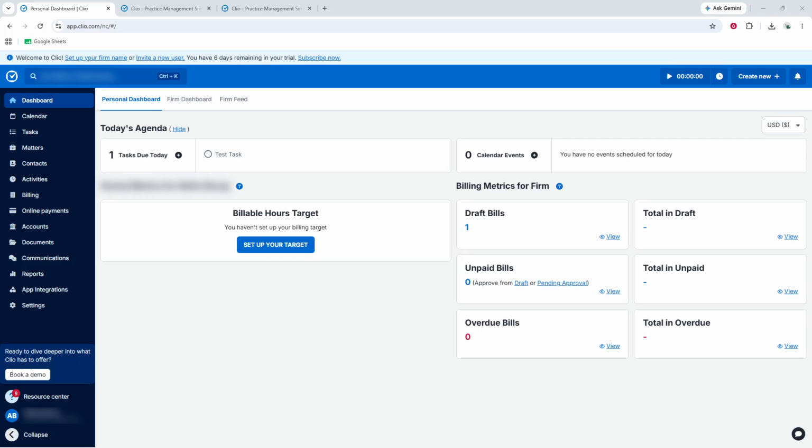In today's video, I'm going to teach you how to generate a productivity report in Clio Manage. To get started, log into your Clio Manage account and make sure you're on the main dashboard. Once you're signed in, look to the left-hand sidebar and click on Reports.